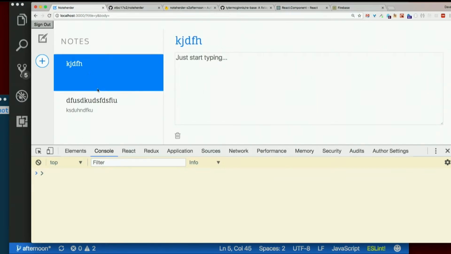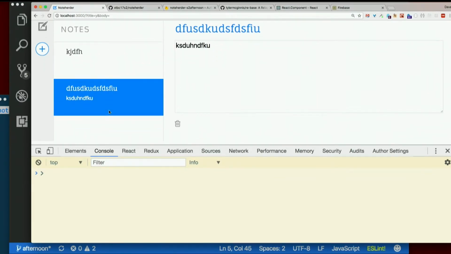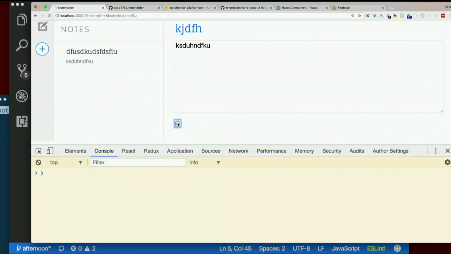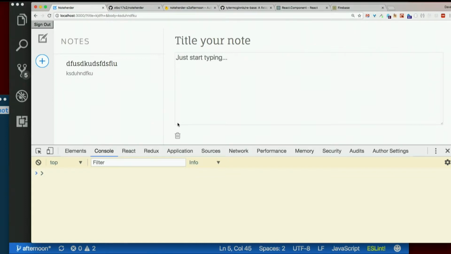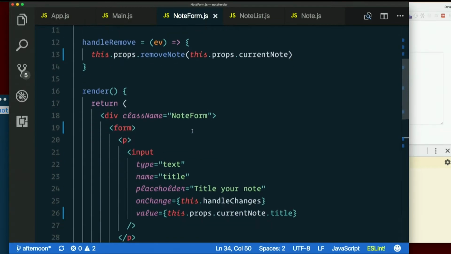Now if I click one, it populates the form. What about delete? Well, it deleted, but it refreshed the page. Did you notice that? Did you see it? What gives? Anybody encounter this and fix it?